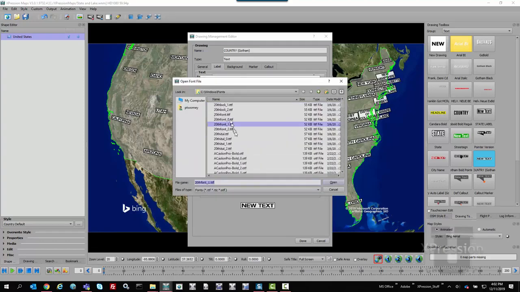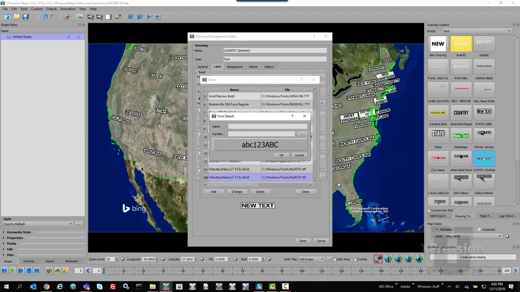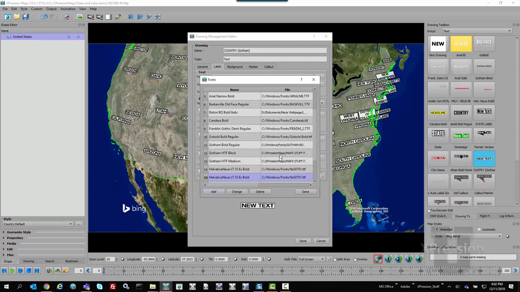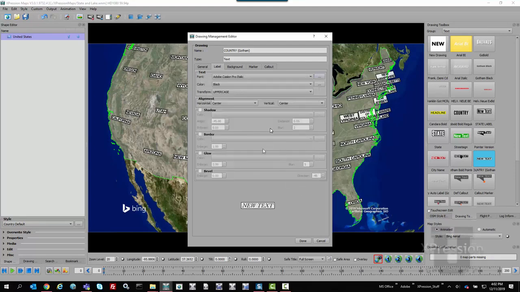So I've got a whole bunch of fonts in here. I'm going to take a Castellar Pro Italic. I'm going to click on that. I'm going to click Open. And again, this is just a font that I have on my file system. I happen to be taking it out of my Windows directory. And once I put that in, you'll see that's what it looks like. I'm going to click OK. And I'm going to click Done. And you'll see that will now change.